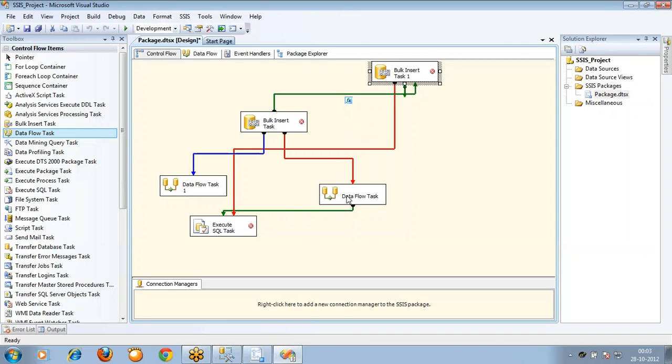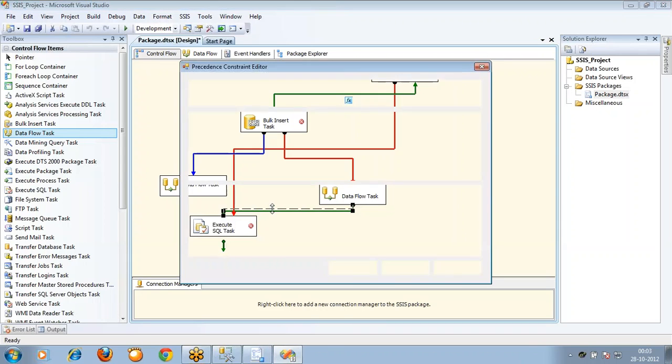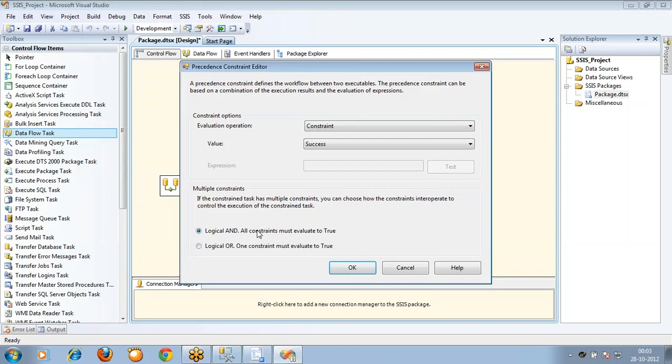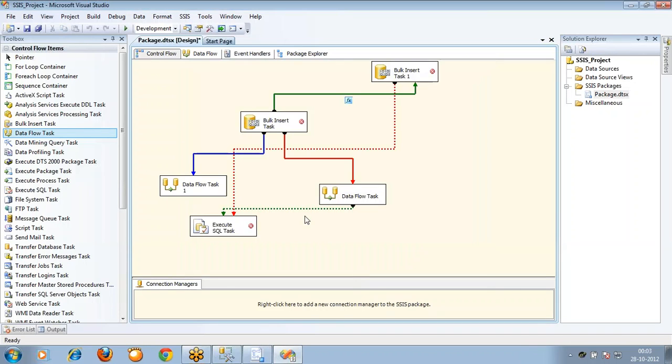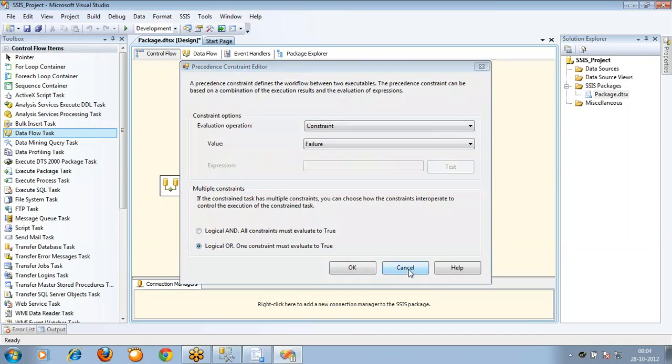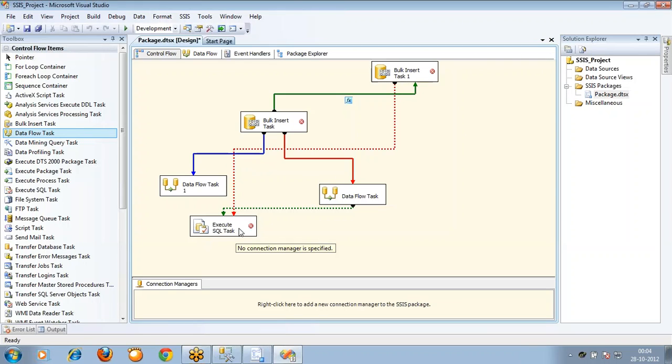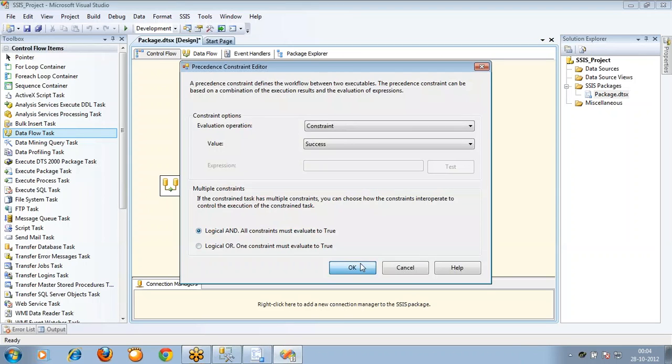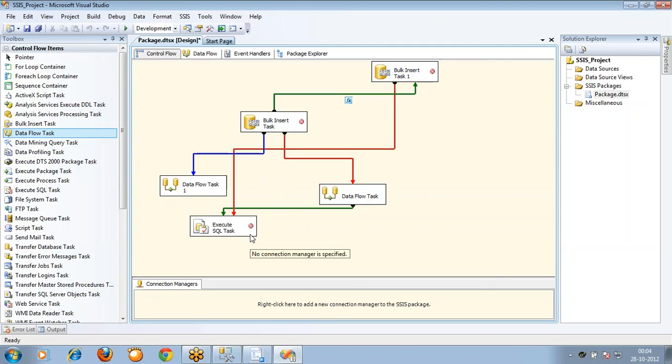Now, if you see, this one has two paths. One is from bulk insert on failure, and another one is from this data flow task to execute SQL task. When there are two paths, two routes defined, then you can go with logical AND or logical OR. If I define logical OR, if either one is true, then control will be taken to this particular task. It will check for any one to be a success. If you give AND, both should evaluate to true, then only it will be reached, or else it will not be reached.